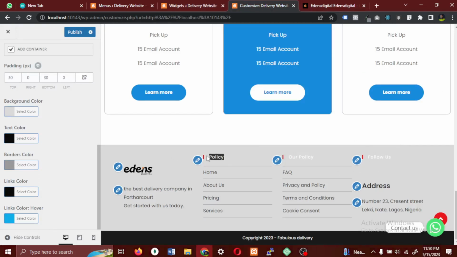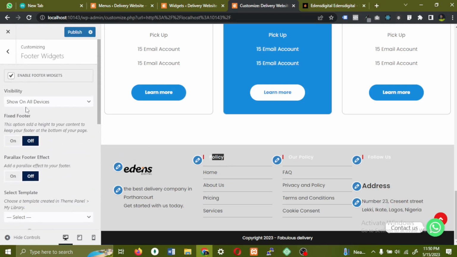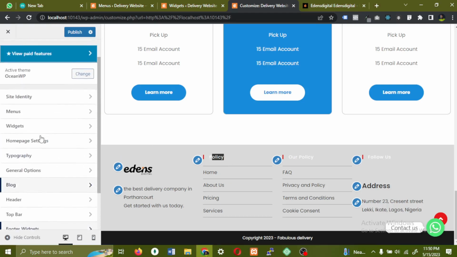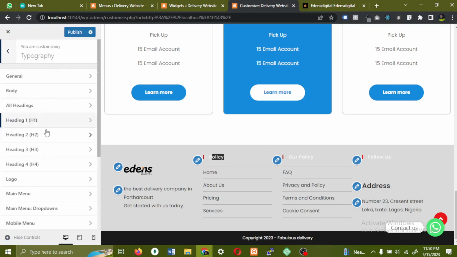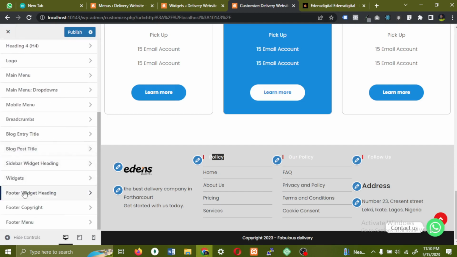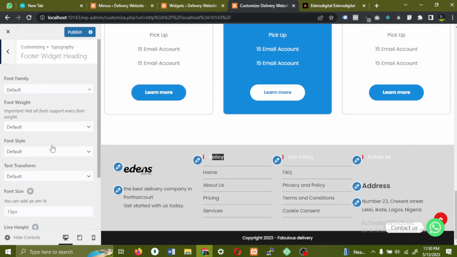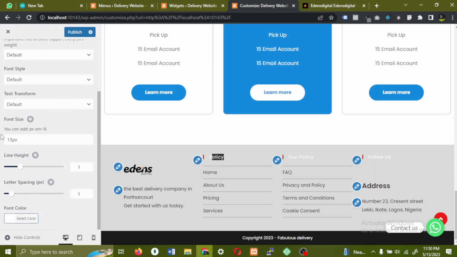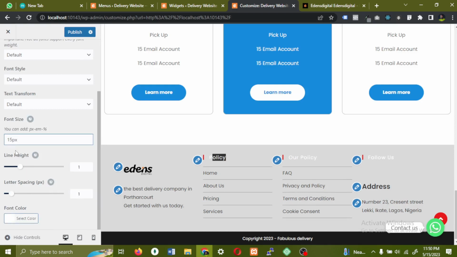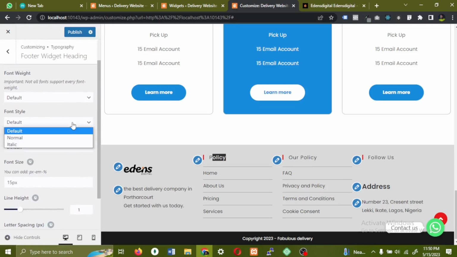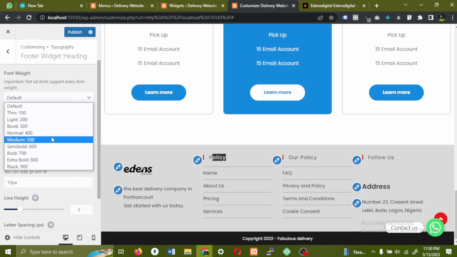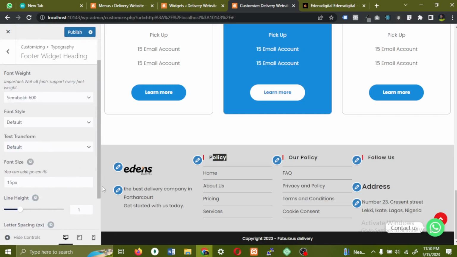One last thing I want to do is that you can see that this is still white. So I guess we have to deal with that under typography. I don't know why that's not working out. We probably have to do that under typography, right? And we have to go to footer widget heading. So footer widget heading, and maybe we want to increase that to 15 pixels, and we want to change the font color to black, right? And we want to change the font style to normal. Font weight, we want it to be semi-bold. Do you understand? And we want to publish our changes.